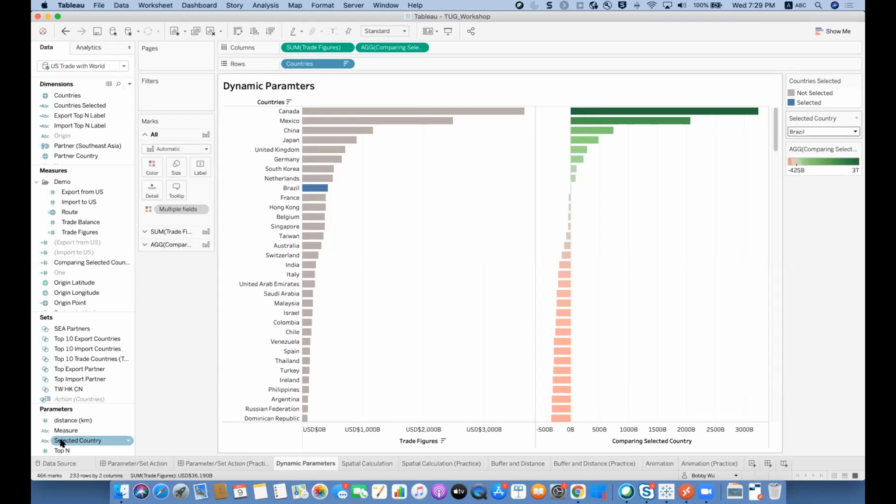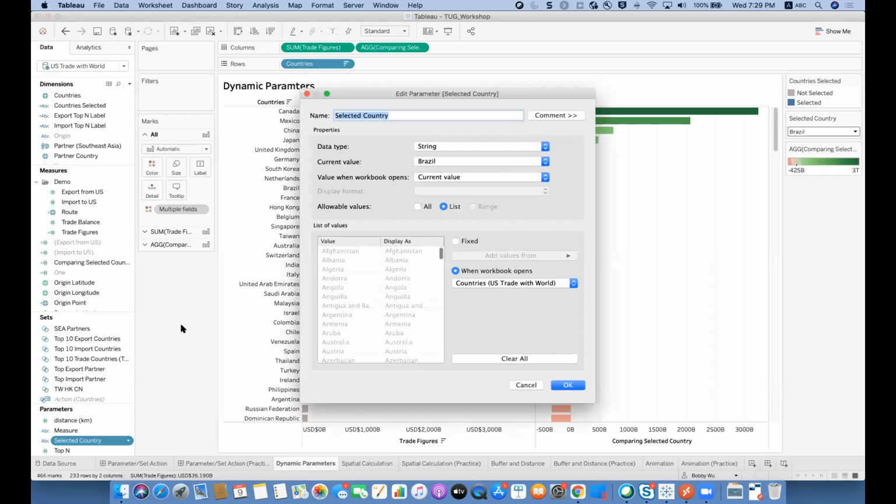So here I have already created what's called a selected country parameter. If I go to the menu of it, just go to edit. Here, in the 2020.1 version onwards, the parameter menu actually got updated with more options. One of the key options that we added is the "when workbook opens" option.